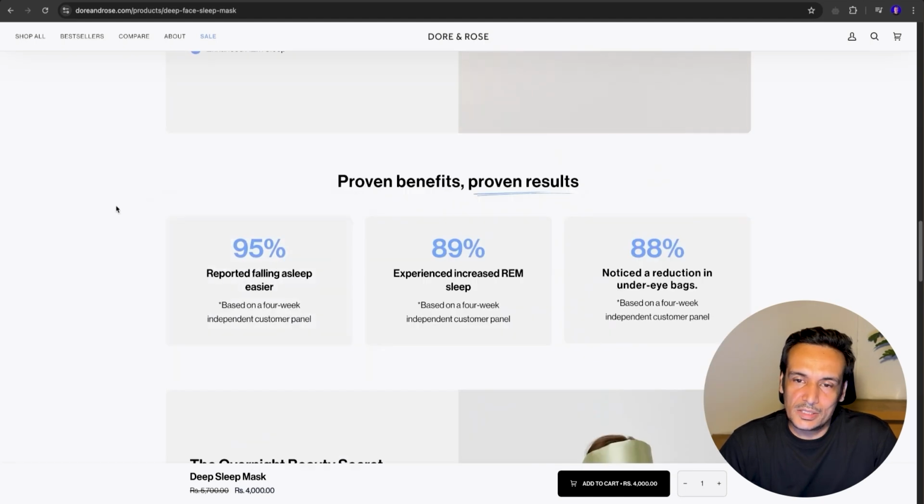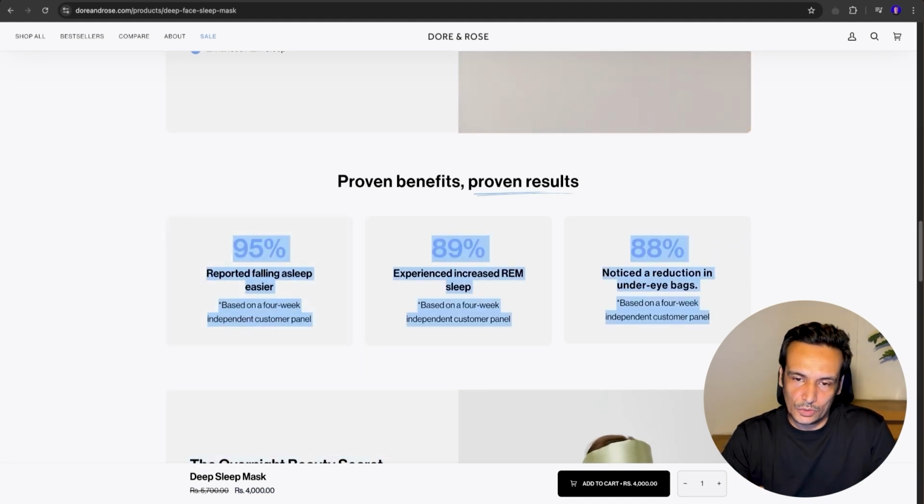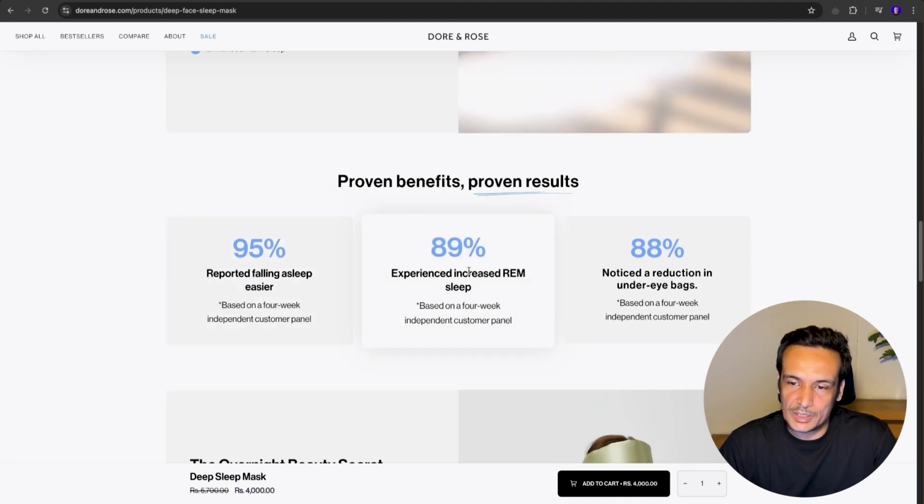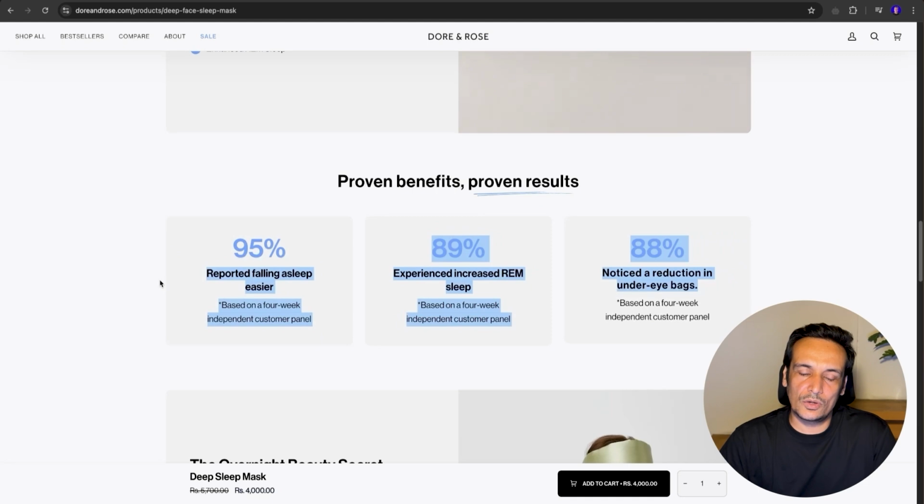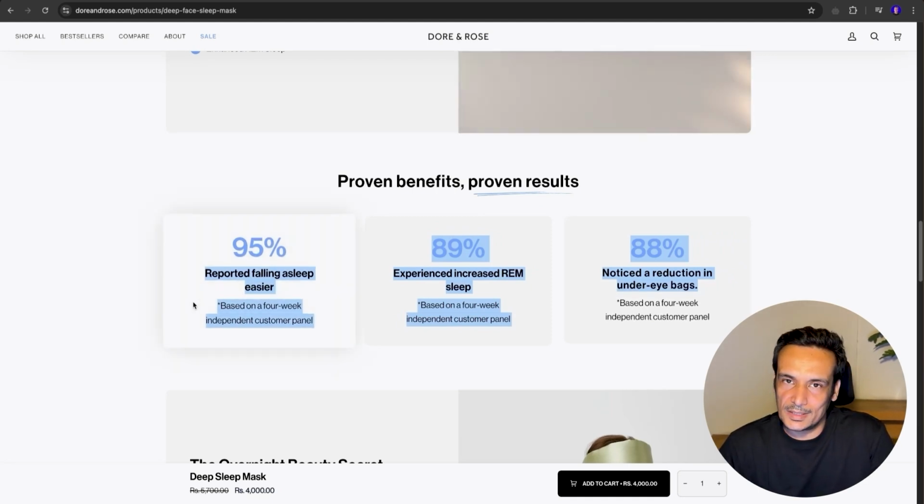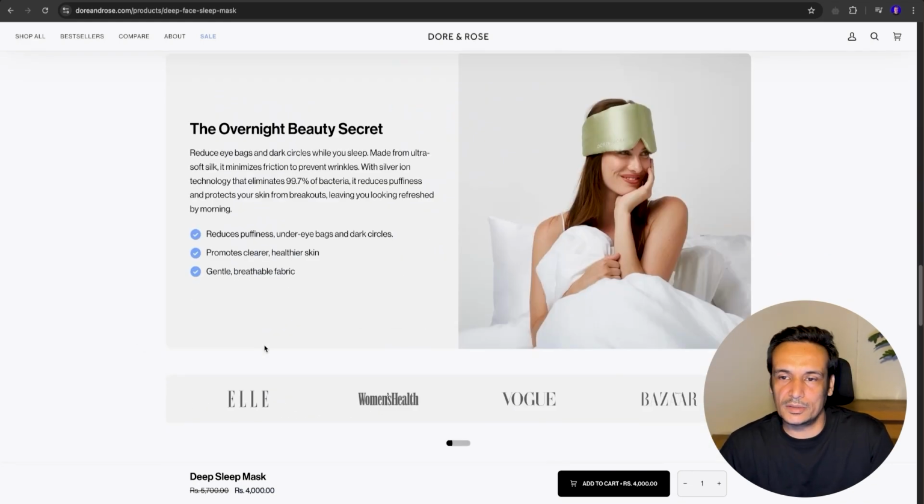Right, here is the statistics section, kind of like proofs, right? So again, they are assuring the users that they are making the right decision, because let's say what they have written is 95% reported failing as late, 89% experience. So these kinds of things you can also add on your website. That will be a kind of statistics that shows, and that really helps to get more conversion.